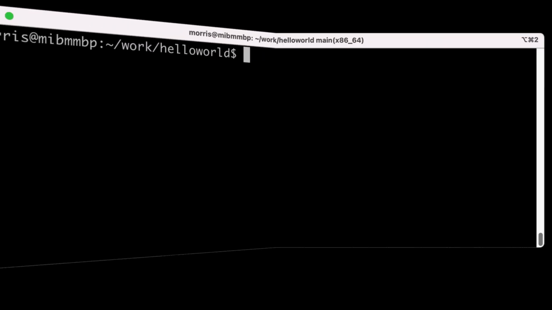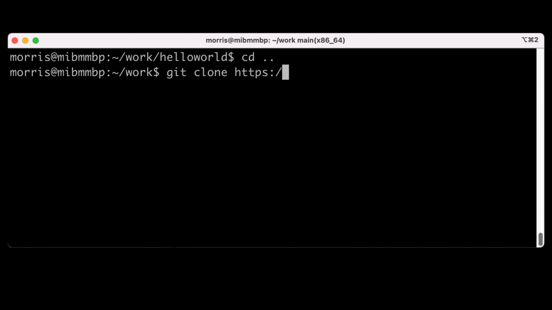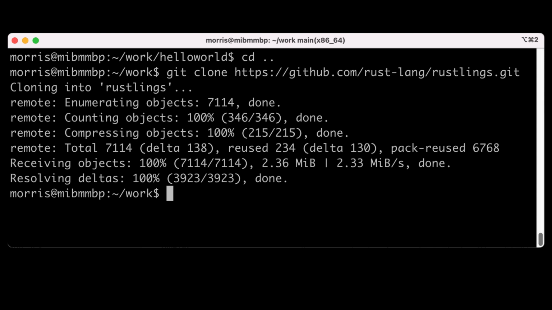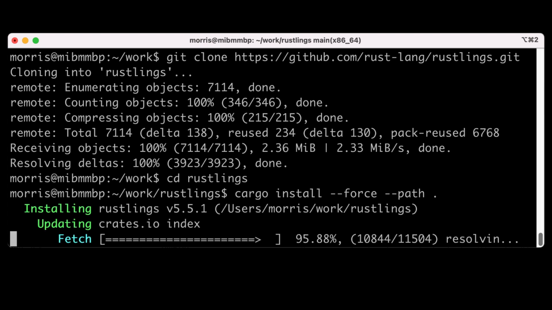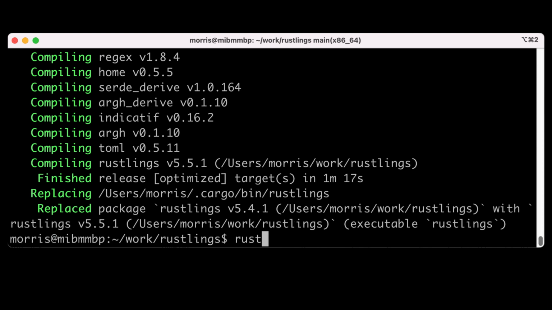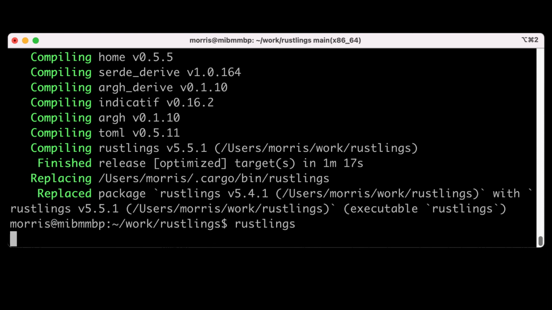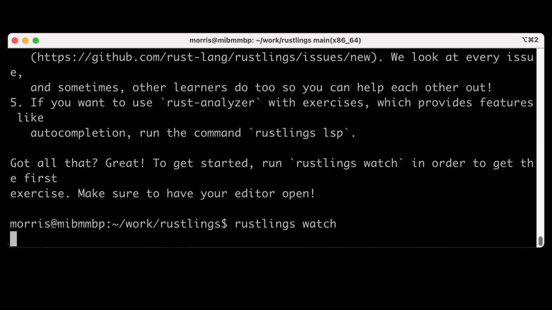Method 4. If you like short, simple programming challenges to gradually build your knowledge by doing, Rustlings might be the tool for you. The repo's README explains lots of options, but one is to simply git clone the repo, cd into the directory, and run cargo install --force --path dot. This takes a little while, so I'll speed up the video, but it's not that long. When it's done, you can run Rustlings, and it tells you how to use it. One way is to first start up VS Code on the repo and then use Rustlings Watch. That'll automatically update based on your progress.